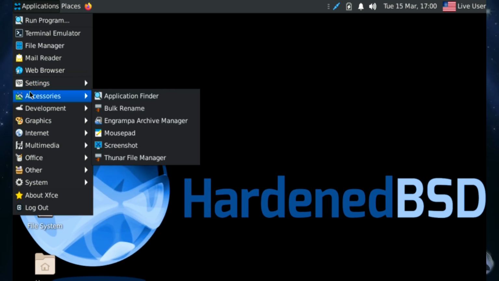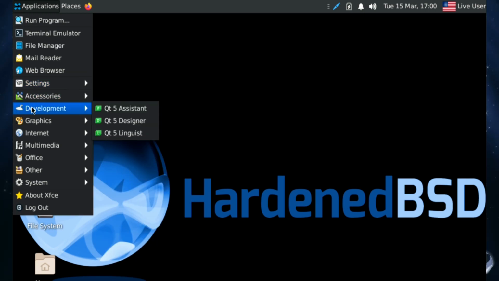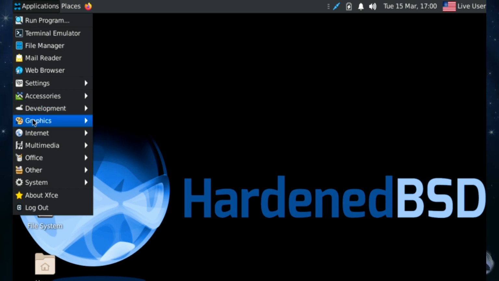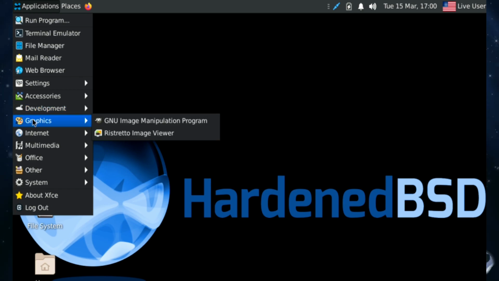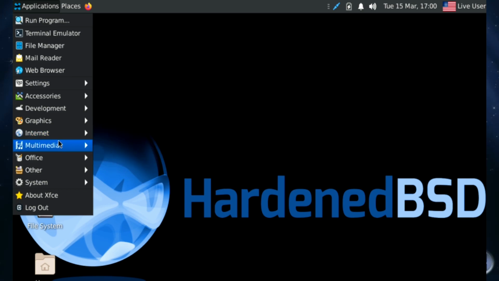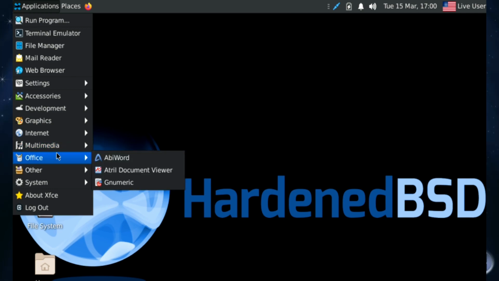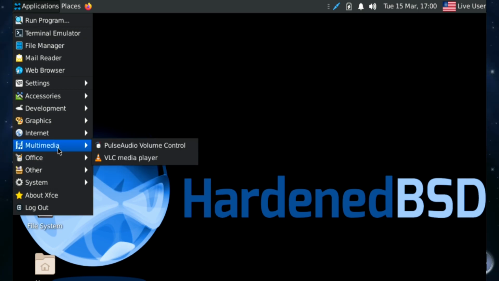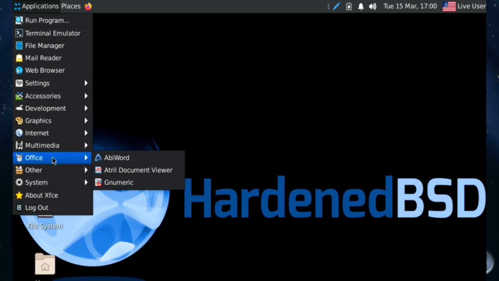Accessories. Development. You've got graphics, internet, multimedia. Oh, wait a minute, let's have a look at that. That's interesting. It's got a GUI to configure Wi-Fi. Very nice. Multimedia, which has only two options. That's not too bad. Office.